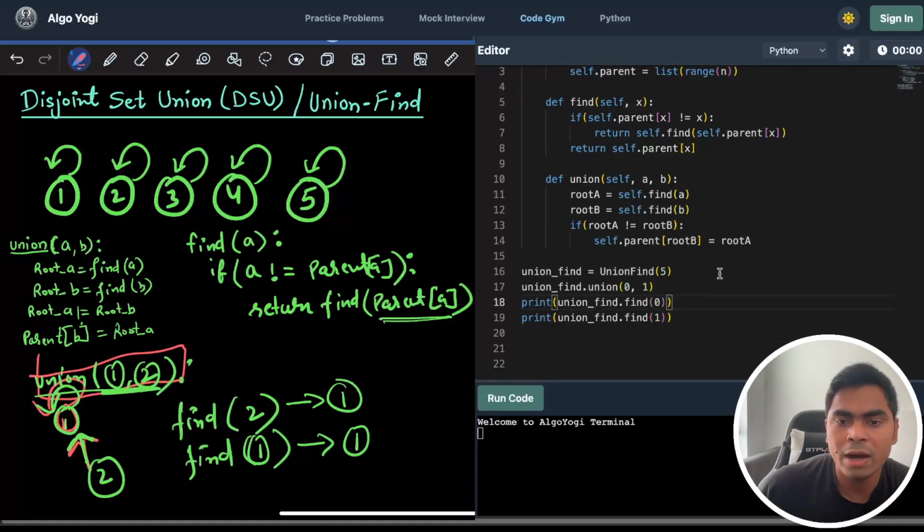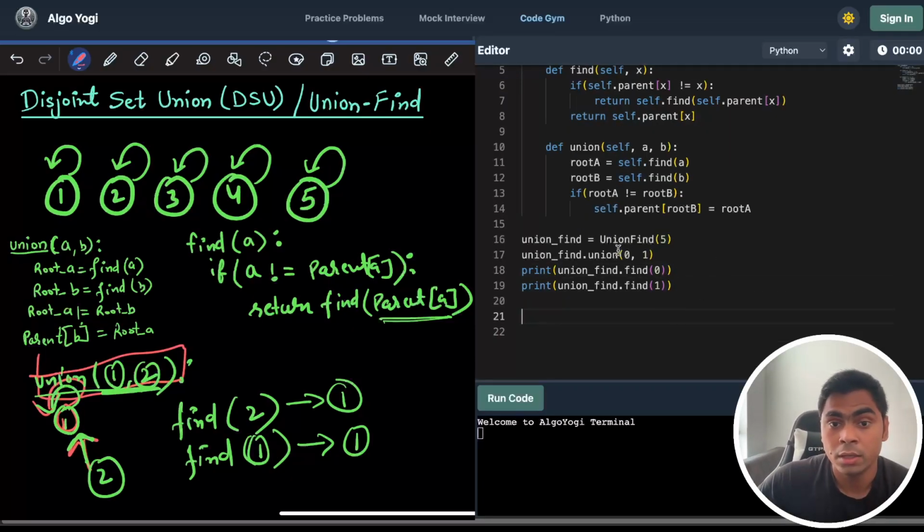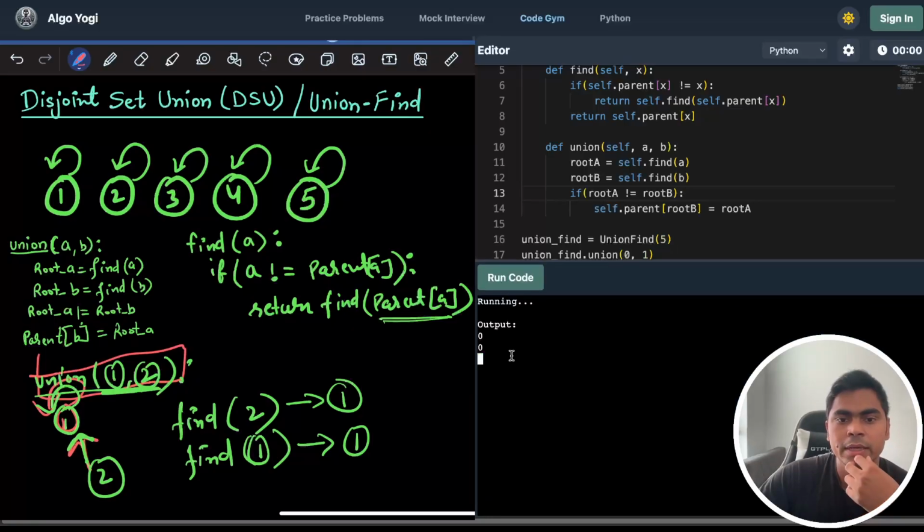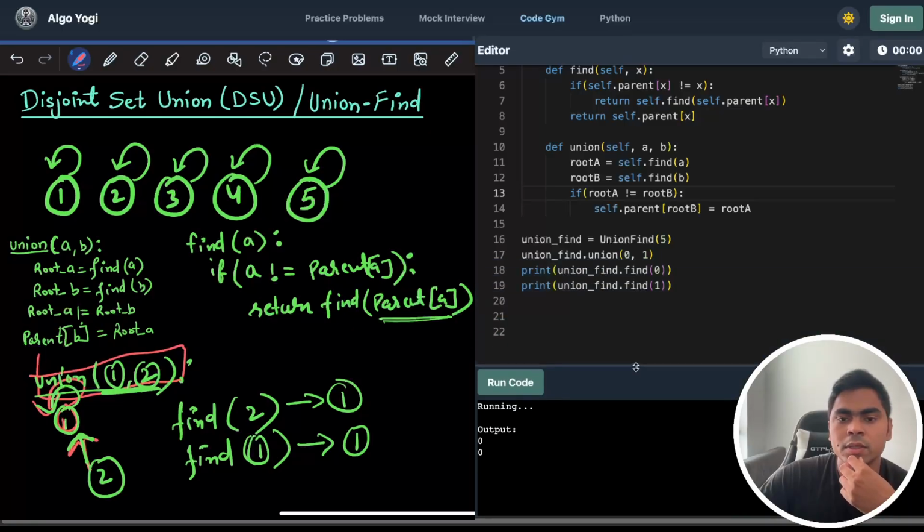Because now I have chosen to union 0 and 1, they both should be pointing to the same parent, right? Which should be 0, because that's how we have written. The first value is A, the second value is B. If they don't have a common parent, then we are basically pointing them both to the same node. So let's try it, and I hope it's gonna be 0 0. As you can see right here, it is 0 0, right?